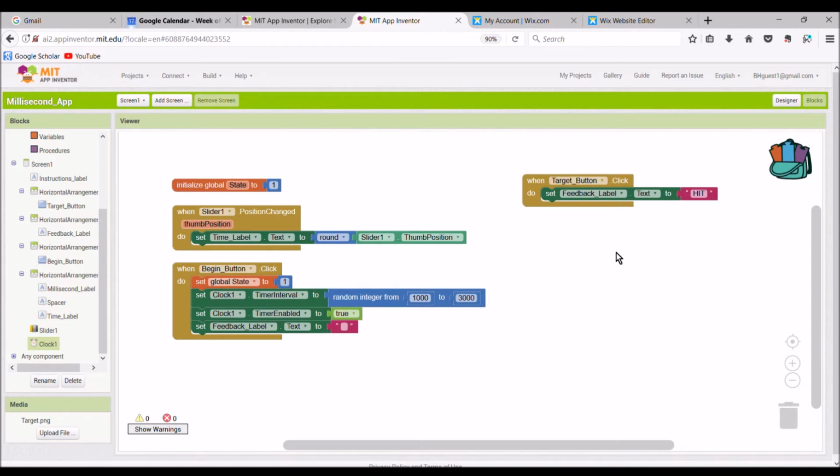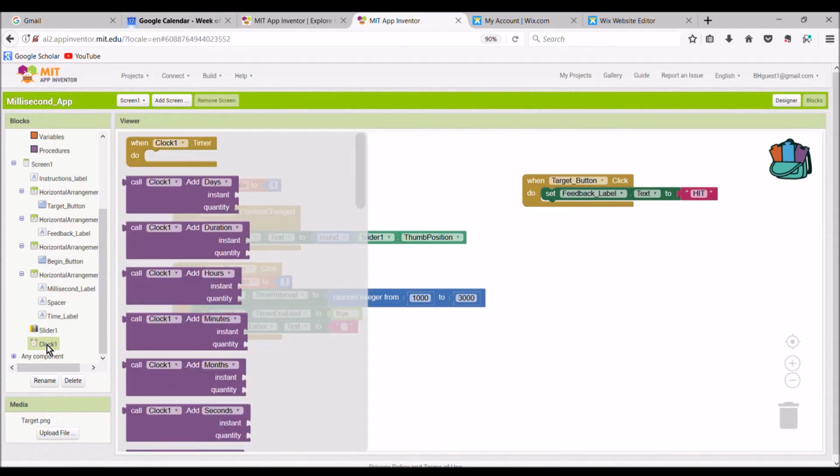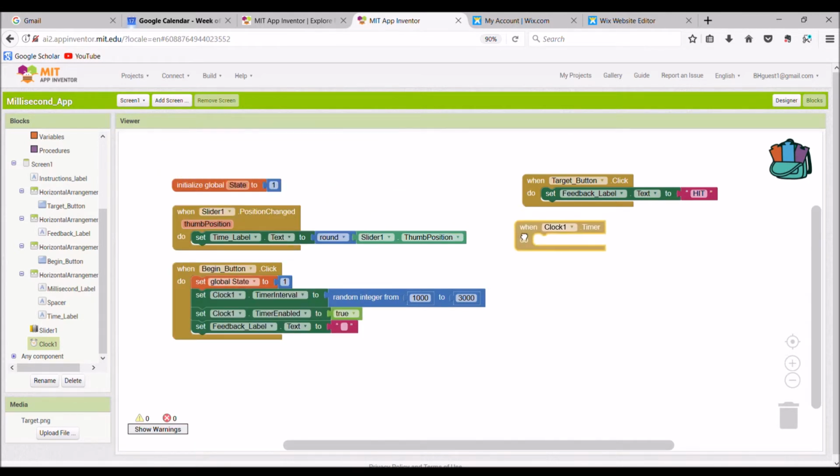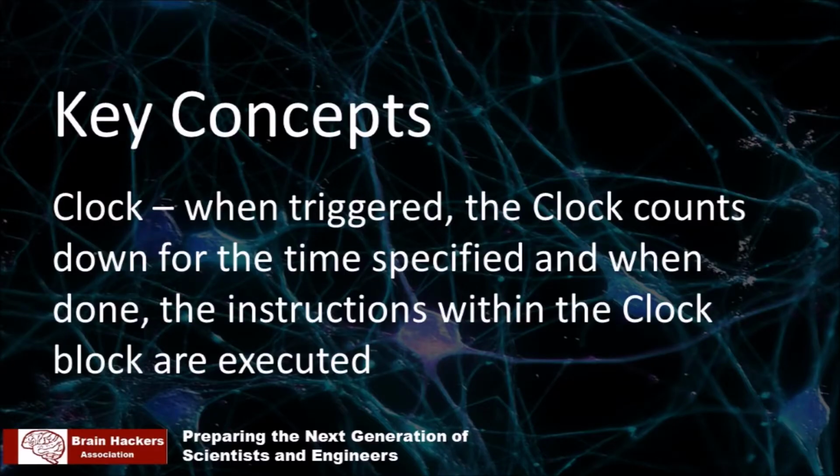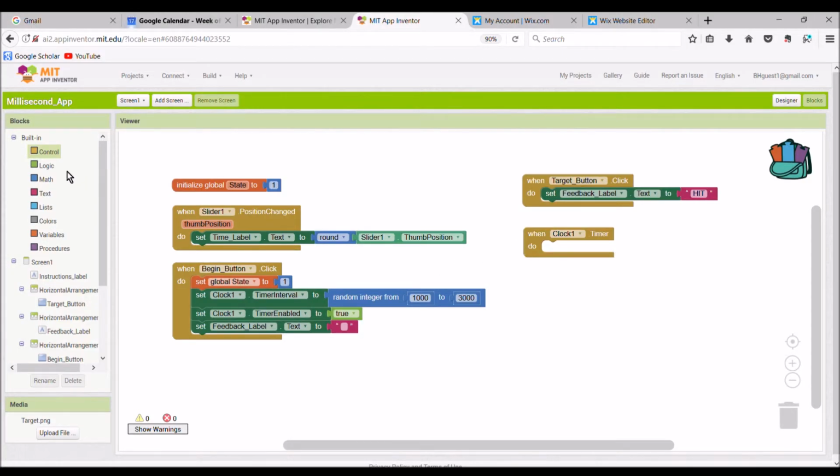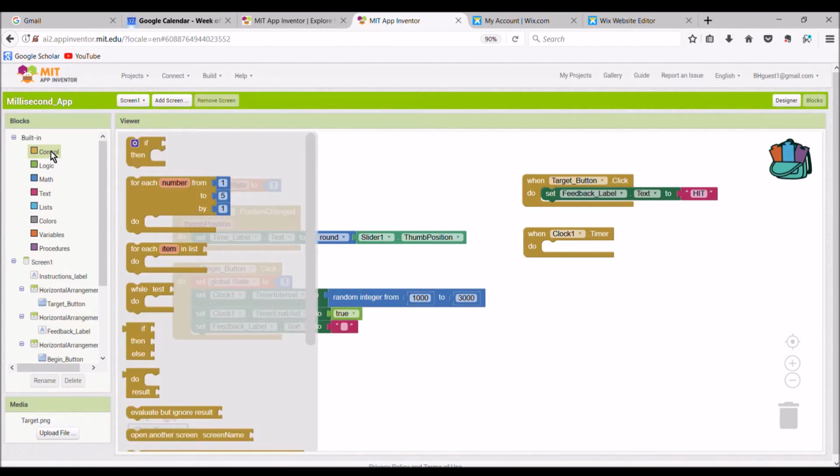Next, let's work on what should happen when the timer times out before a player is able to hit the target. So we go to clock, and there's an event handler, when clock1.timer. Let's grab that event handler. Here we're going to need to use an if-then block. That was going to be under control.